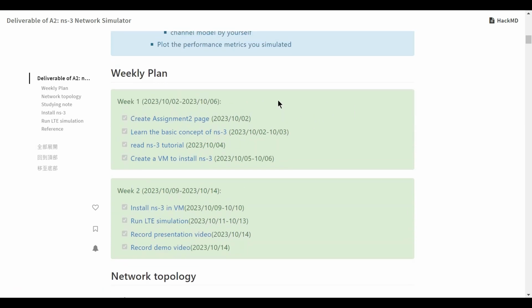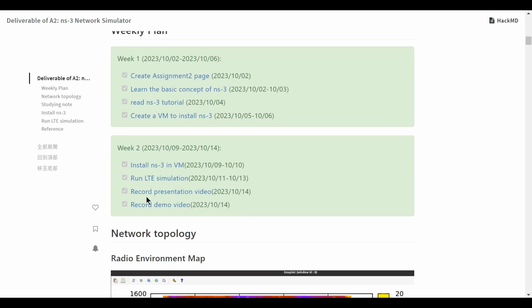Here is my weekly plan. For the first week, I will create the Assignment 2 page and learn the basic concepts of NS3 using 2 days. And I will read an NS3 tutorial and create a VM to install NS3 for 3 days. Next week, I will install NS3 in the VM using 2 days and run the LTE simulation also using 2 days. And last, I will record the presentation and demo video using 1 day.